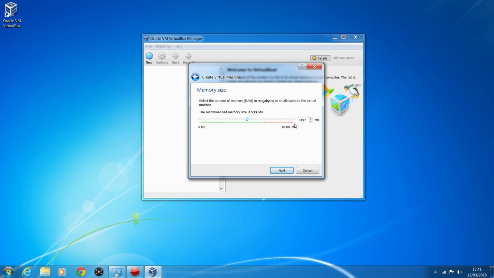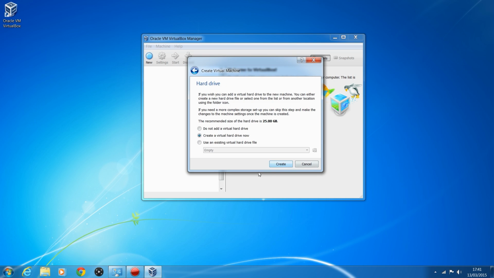So if you have 8 gigabytes of RAM in your system altogether, then maybe dedicate 4 gigabytes to the virtual machine, so half of your RAM. Click next, and it's going to say, do you want to create a virtual hard drive now? So yeah, say yeah, you want to create a virtual hard drive.